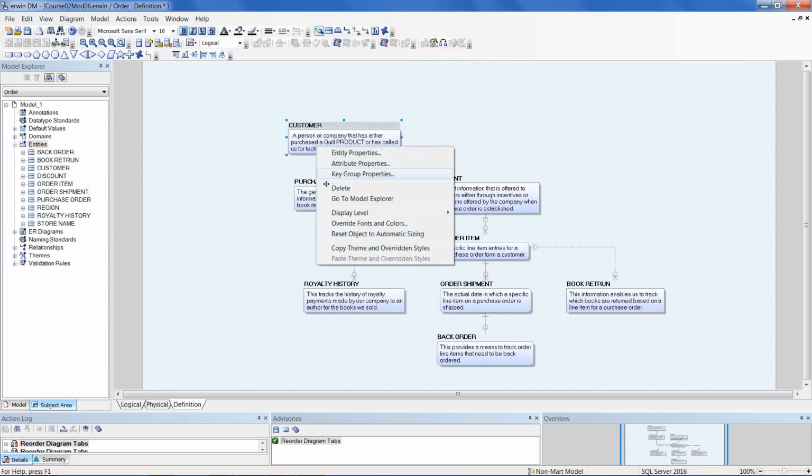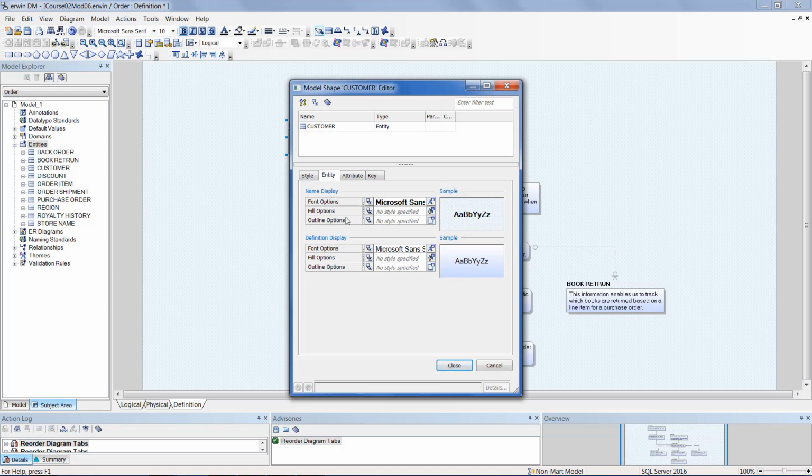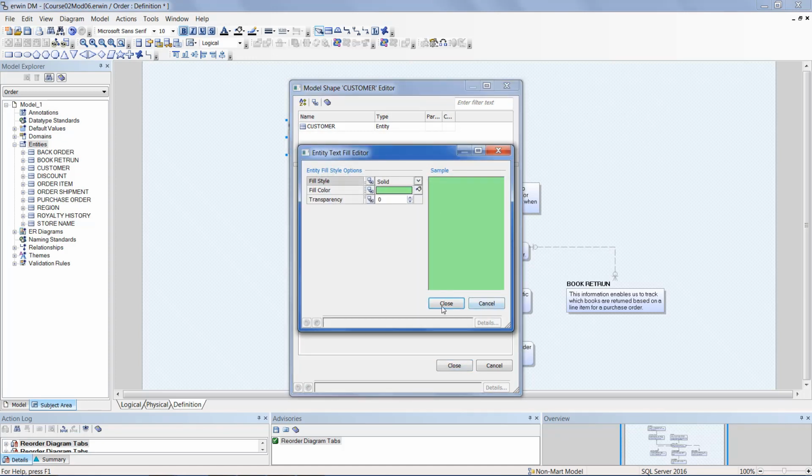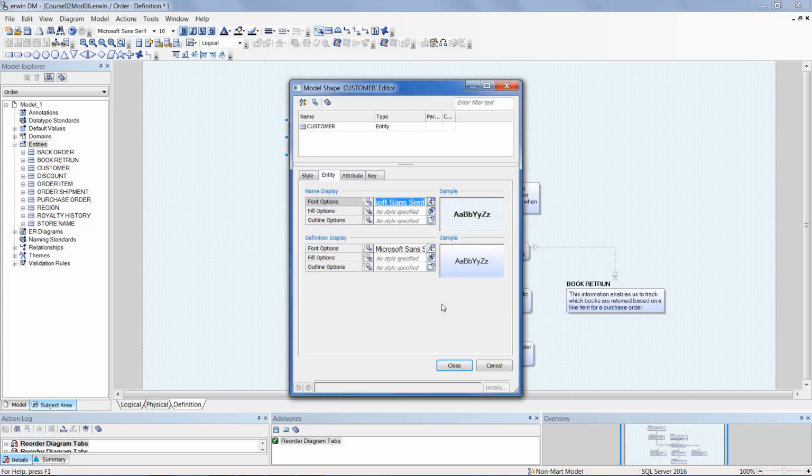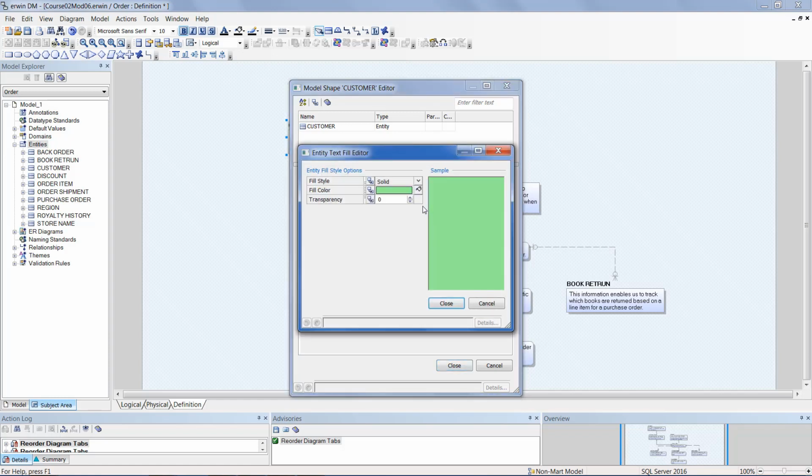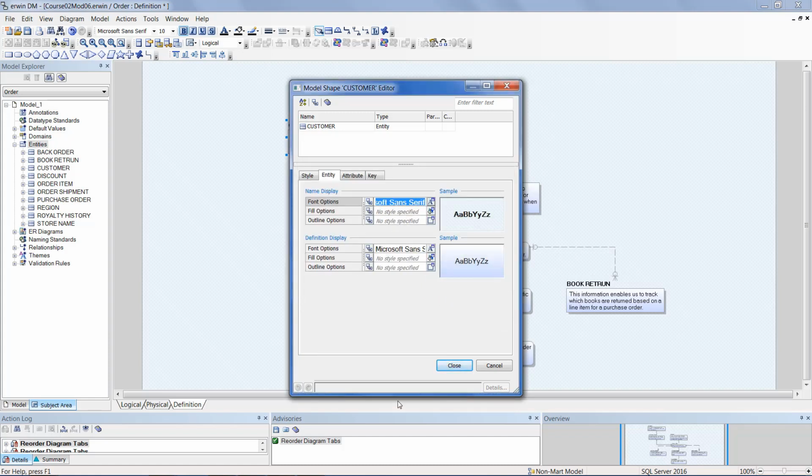Going to right click on customer, select override fonts and colors. Entities will have a fill option, fill color. See the little button to the side of fill option? That's an inheritance button, isn't it? I just tried to change the fill option here. Entity fill style. No style specified. It's being overridden. Click on that little inheritance button. And I'm going to select override. Ta-da! Look, I told you we'd see these inheritance buttons all over the place.